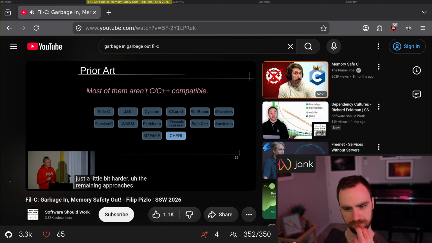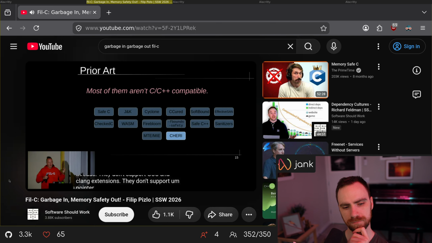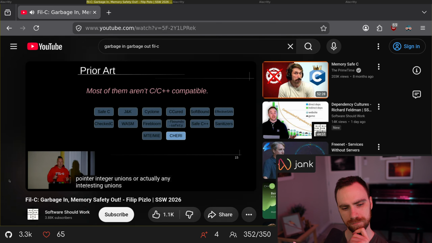The remaining approaches, like Fil-C, don't actually support the full C and C++ languages. These approaches don't support C++ at all, and when it comes to C, they don't support threads, they don't support GCC and Clang extensions, they don't support pointer integer unions, or actually any interesting unions in some cases. So they're not actually compatible. So I think that's why a lot of these approaches either failed or have never been used as an actual production defense to make software more secure.